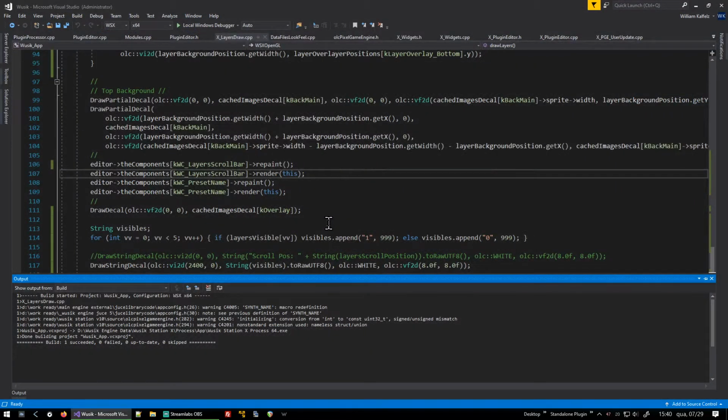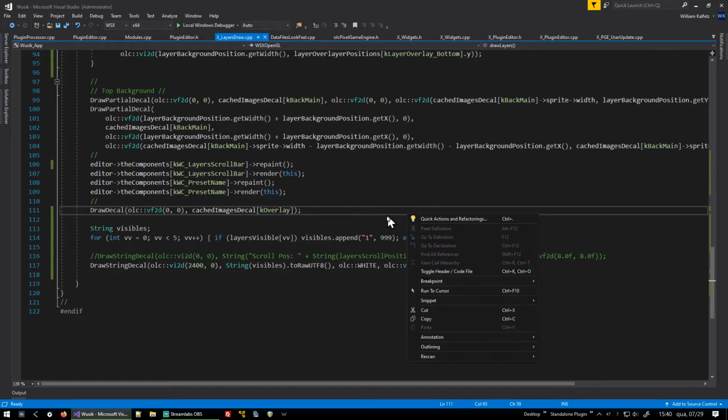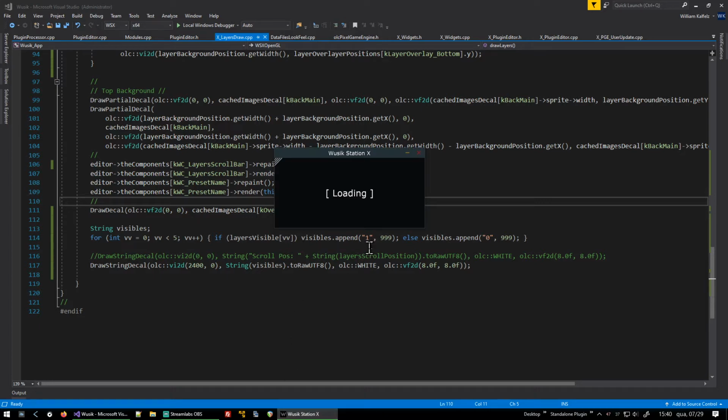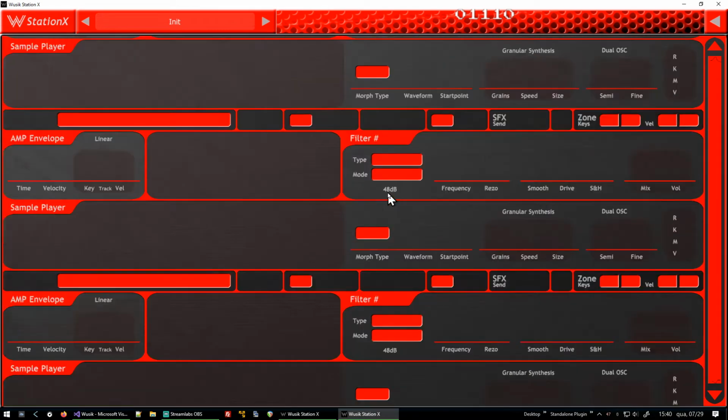But let me check the size of my screw bar because it's redrawing the area. But it's drawing on the top the decal, so I'm not going to mess with that. Should be okay. Okay, I have 3 layers here.